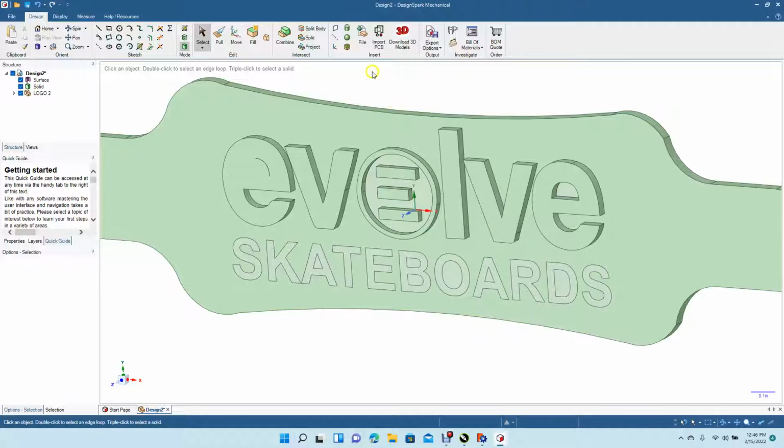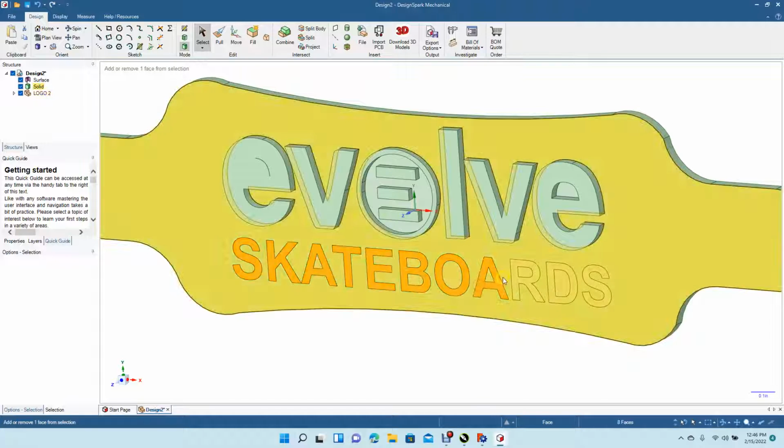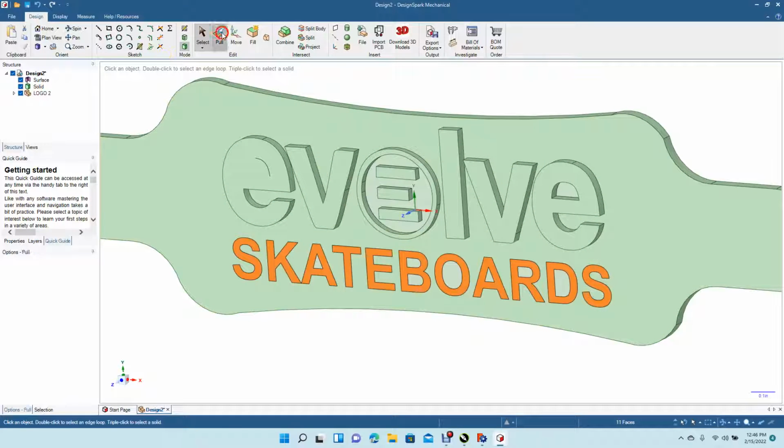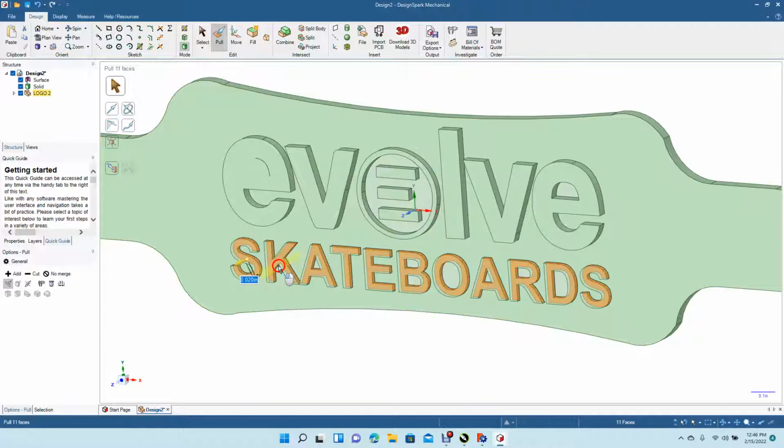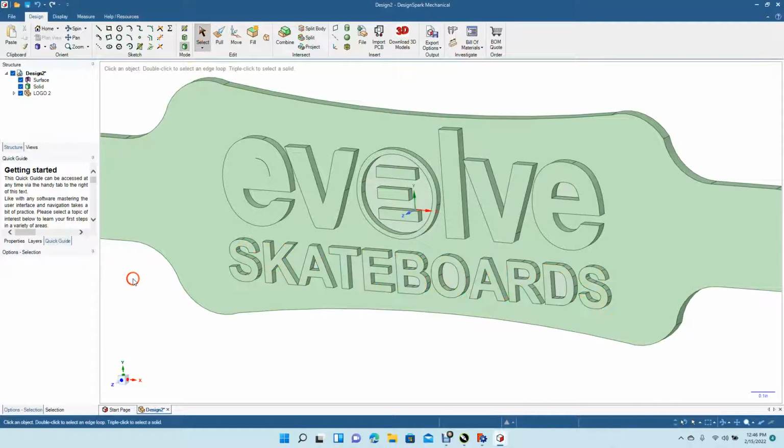Okay, now we're going to have to fix this E right here, which is not a big problem, but let's go ahead and select the skateboard. Hold down the Control key, just take your time, get all these. Okay, go to pull. Let's pull this 0.030, same as the logo. Okay. And then this one here, we're going to fix it. Everything looks good other than that.